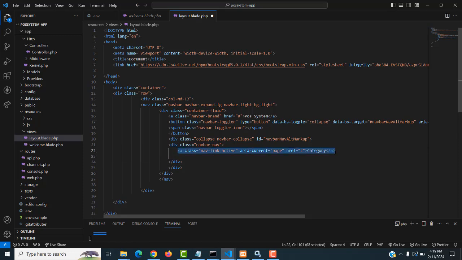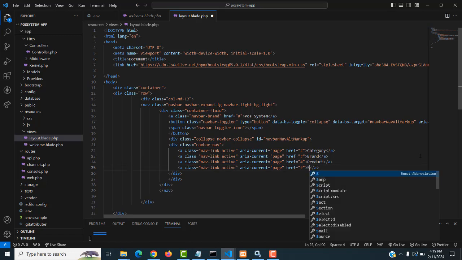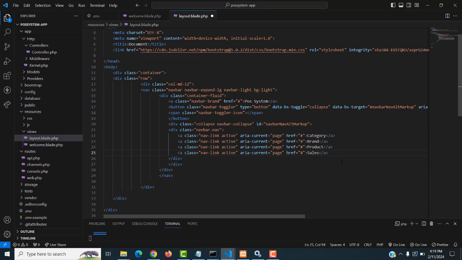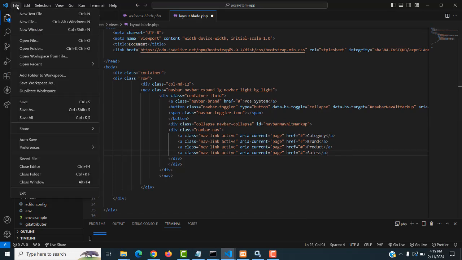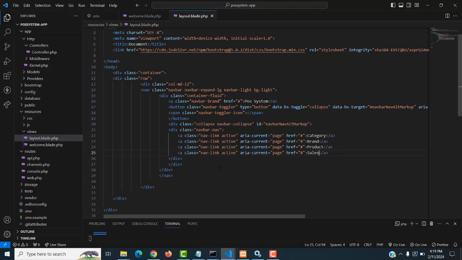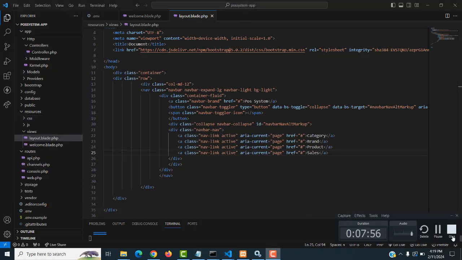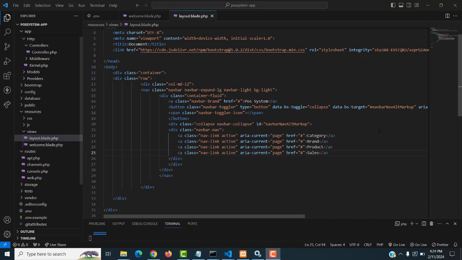So here second link, we have to make the second link brand. Third link is product. Fourth link is sales, right? Later on we can make other links we need. We have to make the pages, right? So file save, right? So we made all the links successfully. Now we have done the things.